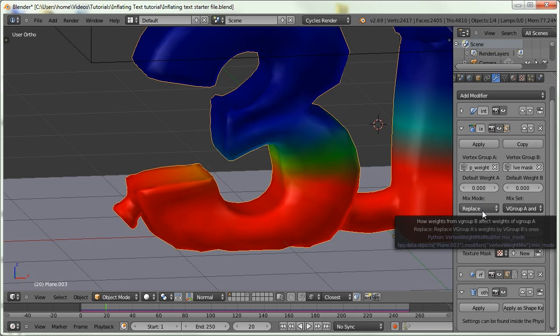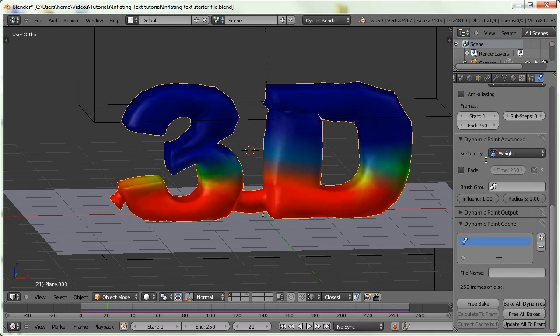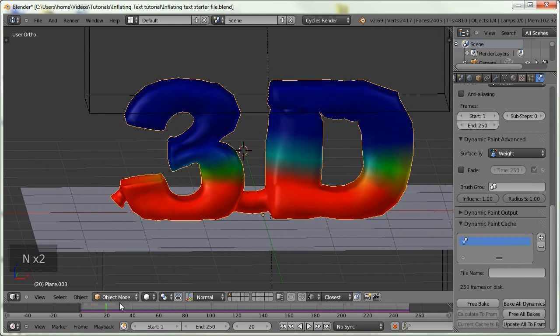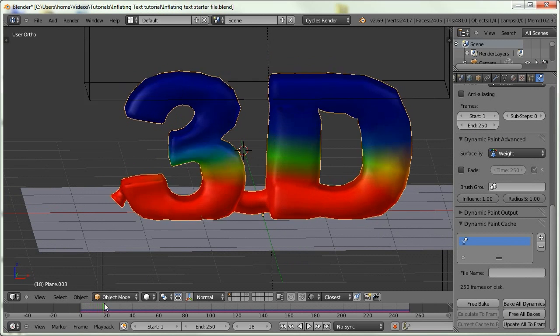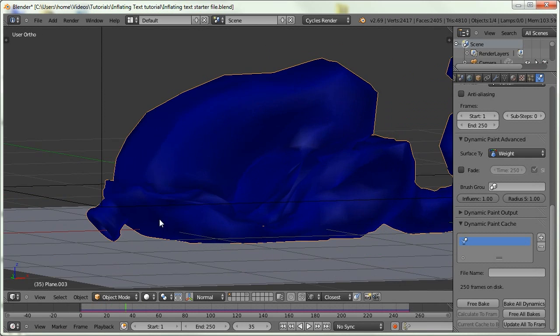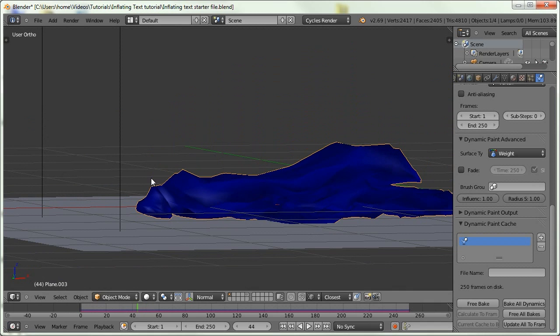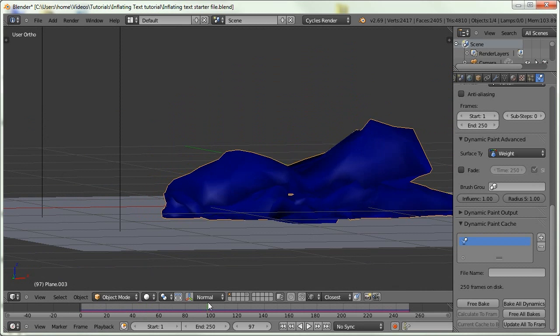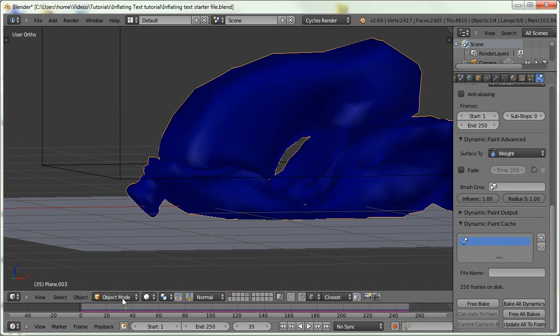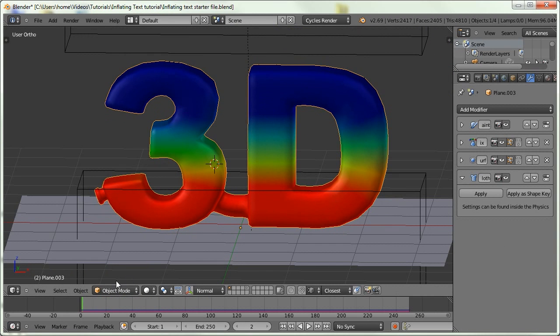And that actually explains a bit better what the modifier does. So if I hover over it, we can read the tooltip that says how weights from group B affect the weights in group A. We want our mask to affect our main vertex group. And we're going to change the mode to add. And so what I'm then going to do is rebake. So free all bakes, and then bake all dynamics. So now that's finished again, if we run through, we can see our valve is staying much more solid. Even though it's pointing down, which isn't ideal, it is staying solid so the cable still can look like it's connected.